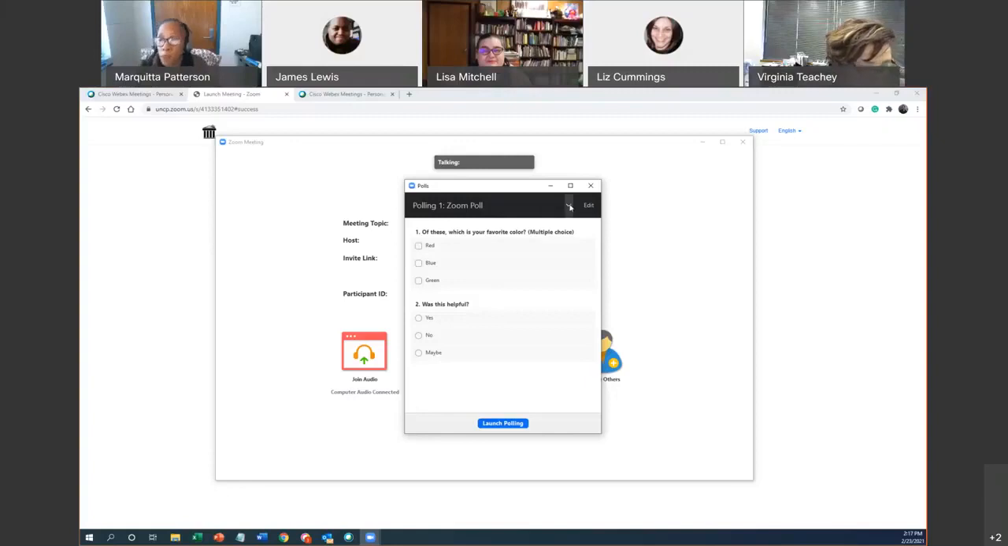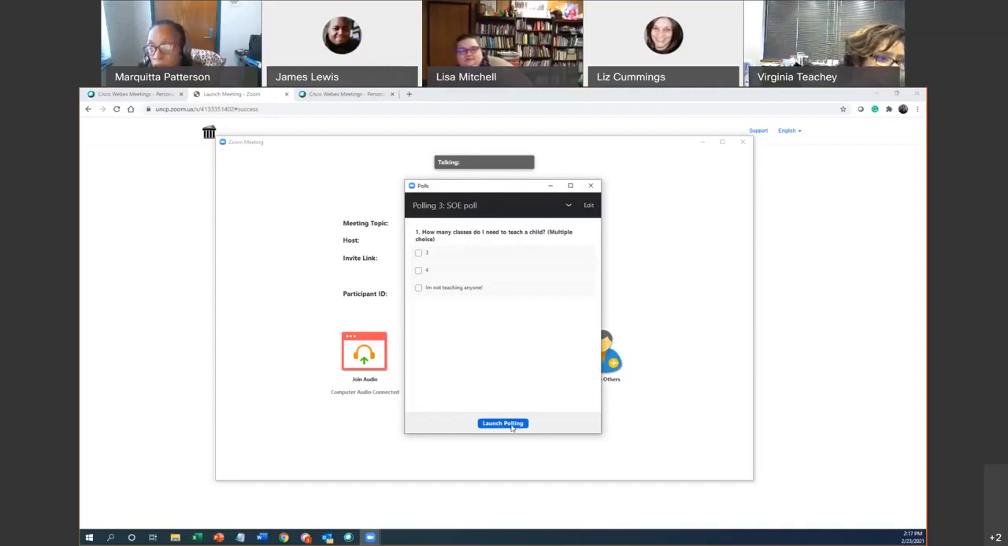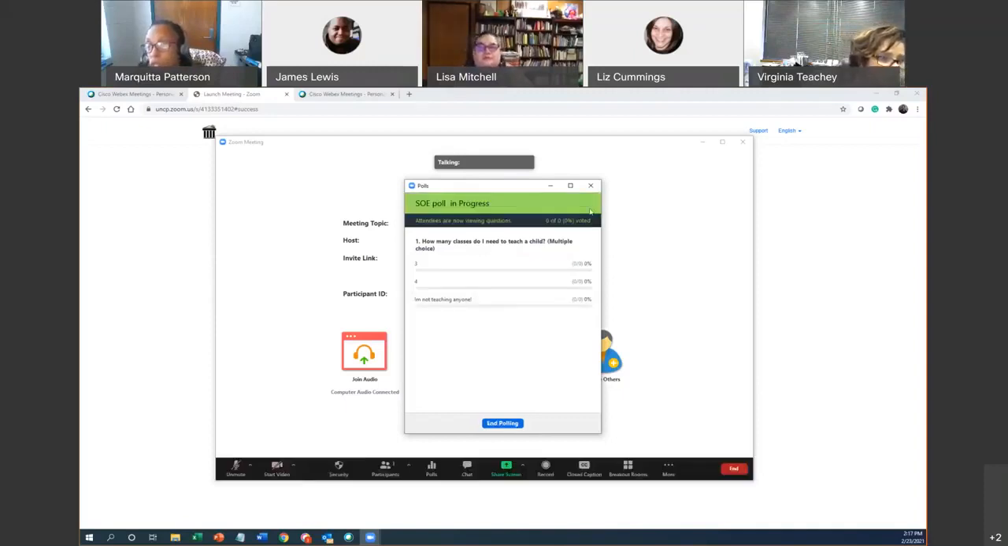If I have a couple more, as you've seen that I do, I want to hit this drop down box, and then this will let me select one of the other polls that I want to send out. And if you guys are in my Zoom meeting, all I would have to do is click on launch polling and you would then get that poll.